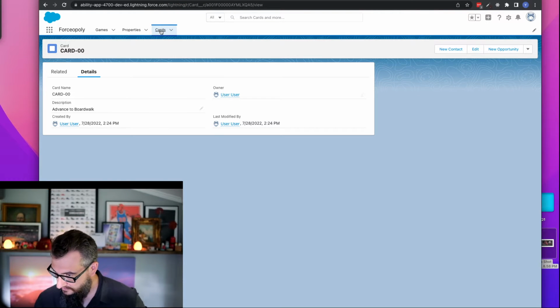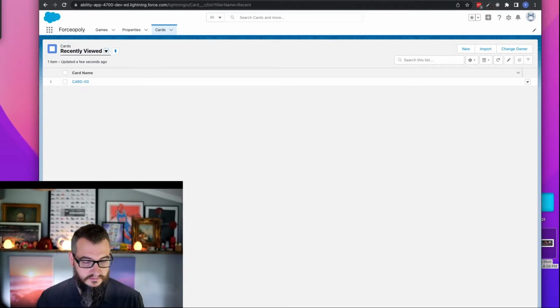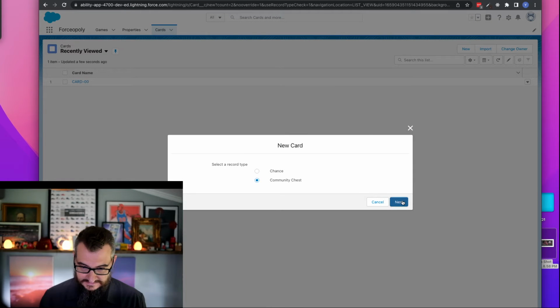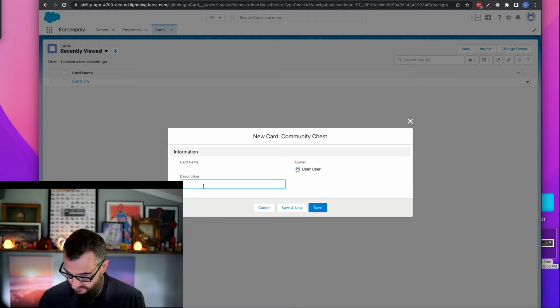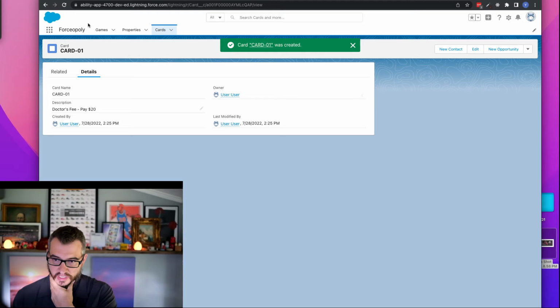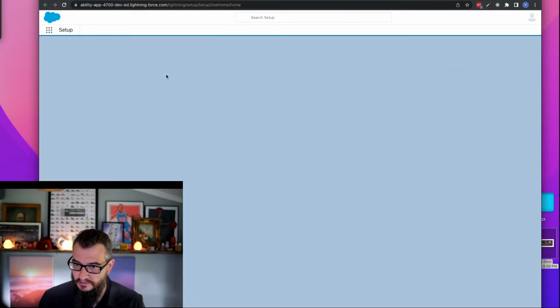So make a new card. Community chest. Doctor's fee, pay $20. Okay, cool. Got one of each now. And we have something called a game property. We need something called a game card, an object that will do that for us.